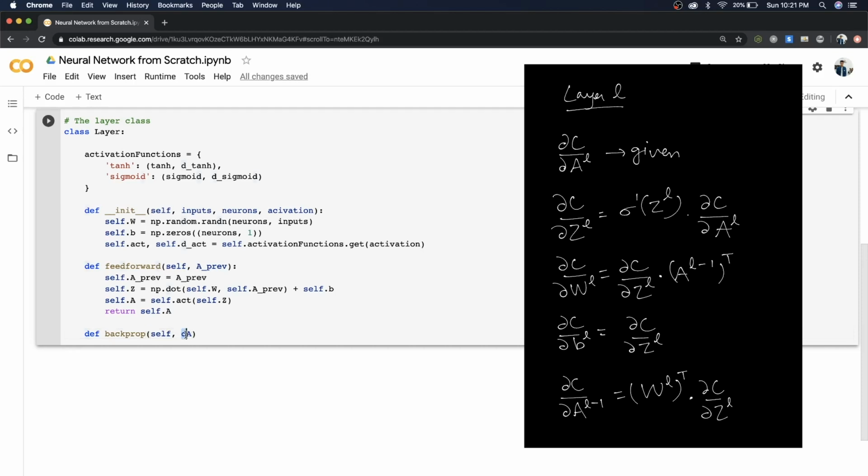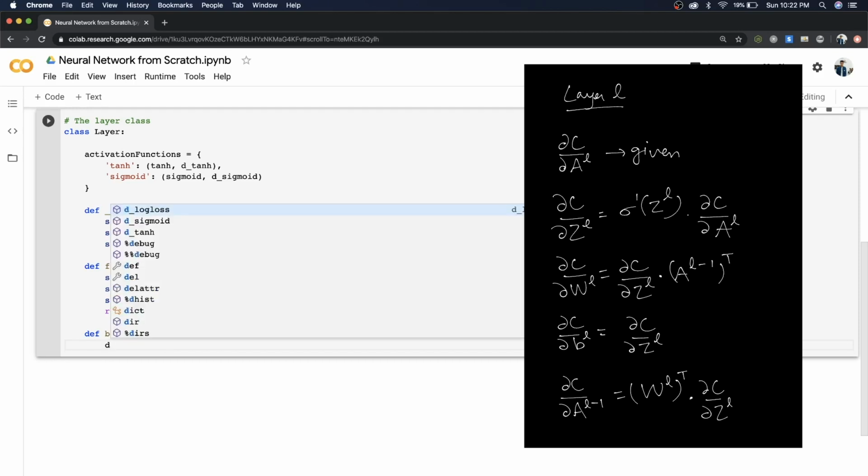This value of dA would be passed from the next layer while going back through our network, and this would be calculated in that layer and simply returned to this layer. In the case of the output layer, this dA value would be the derivative of my cost function with respect to my output y bar. One thing to note here is that while writing code, all my derivative variables will start with d, and these will be with respect to my cost.